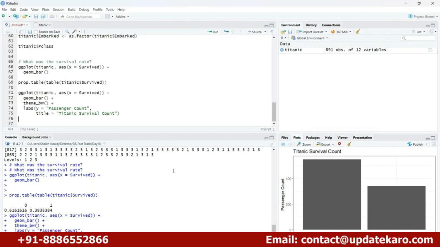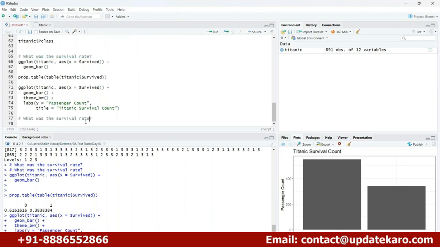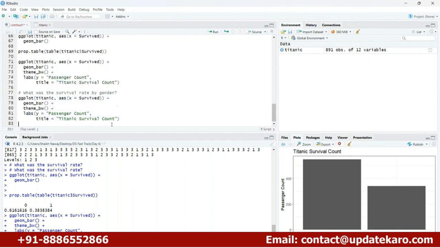Now after this, let me ask you another question related to this. What was the survival rate by gender? I just wanted to check the gender-wise survival rate. So let me copy this again, because the question is a bit similar. Survival rate by gender, which is nothing but the sex in this particular problem. Let me run this.